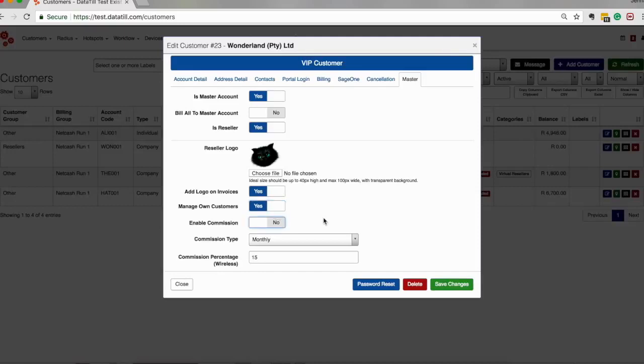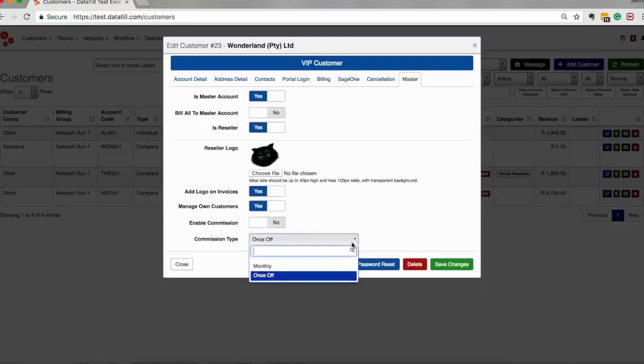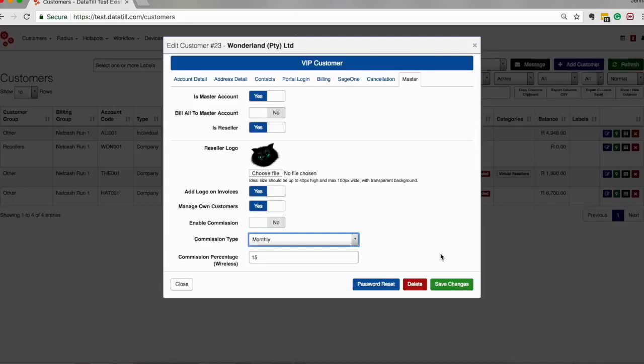Next, you will need to determine whether the reseller can view their commissions in their portal. This can be done by either enabling or disabling the Enable Commissions section. In our reseller setup, we already determined whether our resellers should automatically be on a monthly commission structure or a once-off commission structure. In this section, you will be able to override the commission structure for a specific reseller. If this reseller is on a monthly structure, you will be able to override the commission percentage for wireless products in this section.